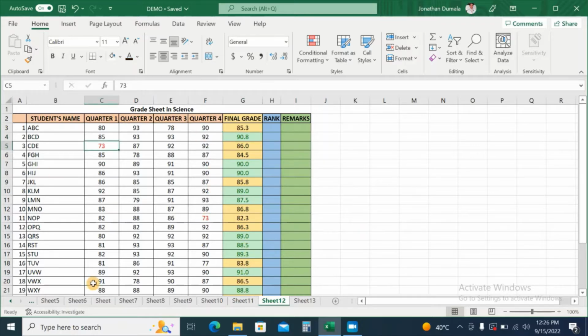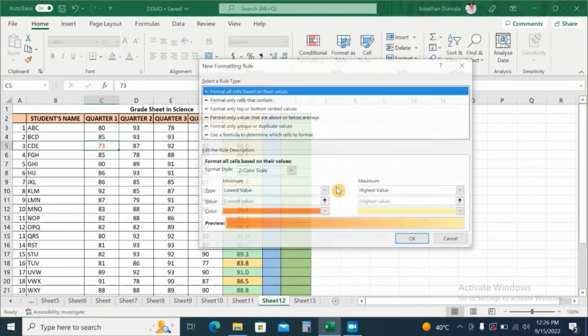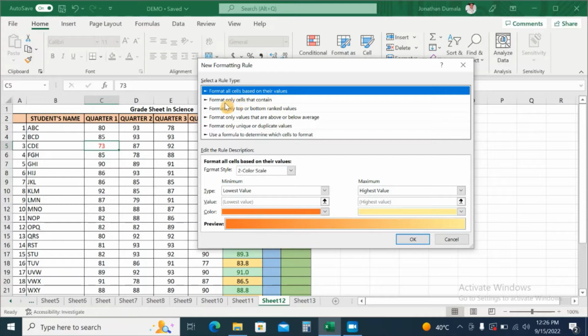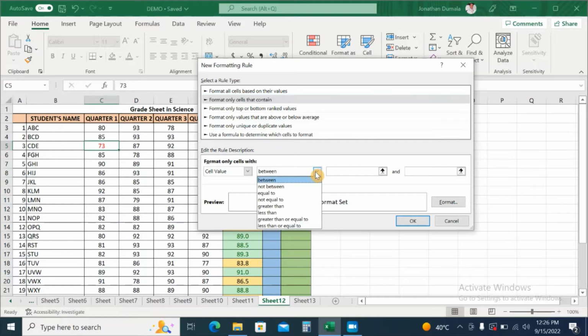Notice that there are grades in here that are marked red, just like 73, which is lower than the passing mark of 75. You may have wondered, how was I able to make something like this? The grades that are failing are in red. You just highlight all the grades and go to conditional formatting, set the rule. So click on new rule and then choose format only cells that contain, and then choose cell value that is less than. Say for example, you type 75, then you format.